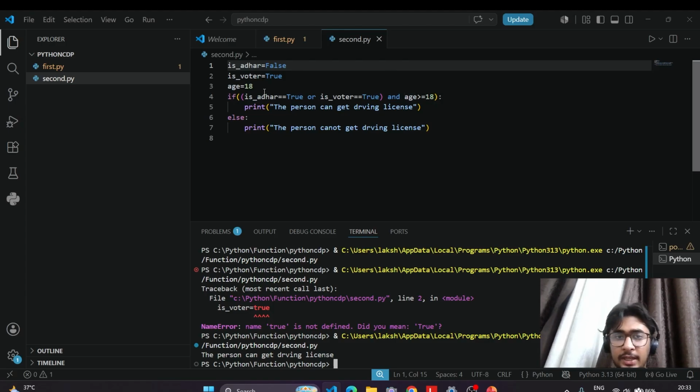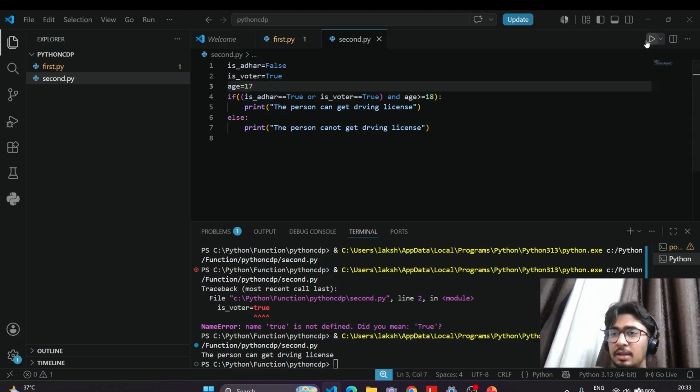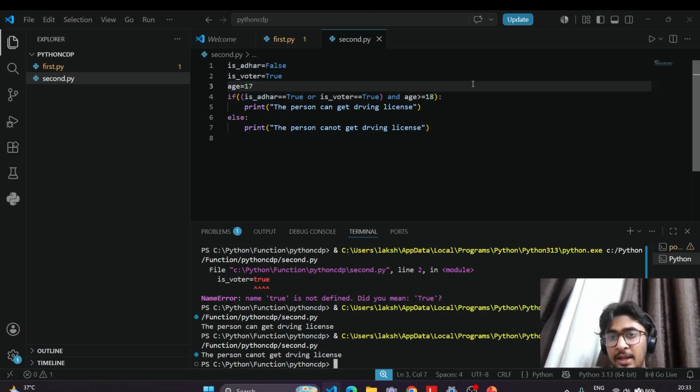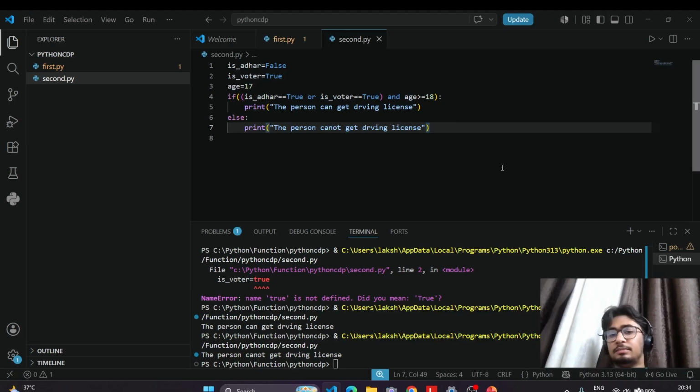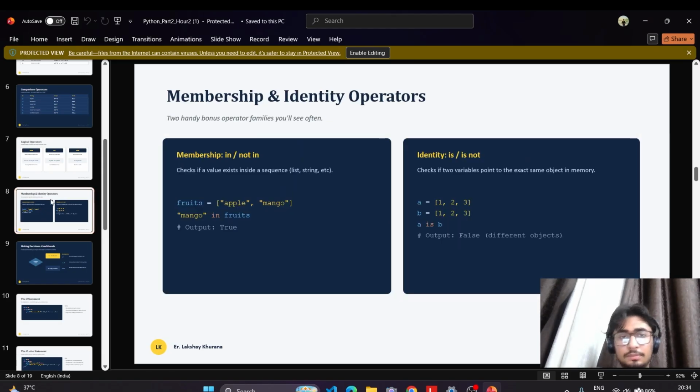So what if my age is 17? So answer will be the person cannot get driving license. Why? Because here this part is true, but this AND part is not, because AND requires both conditions to be true. So this part will fail to meet the condition. So now else part will be executed because in AND we check both conditions to be true.